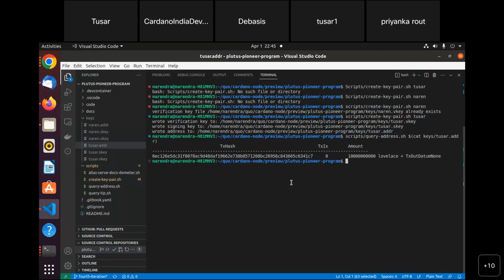But sir, I'm not actually convinced with this. Just do one thing: create another key pair. Okay, sir. In the name of Debasis. How many zeros after one, Tushar? One ADA is actually one, then after that six zeros. Yes, one ADA is equal to one followed by six zeros lovelace. Okay, we can check later. Then create the key pair. Yes, sir. Debasis.